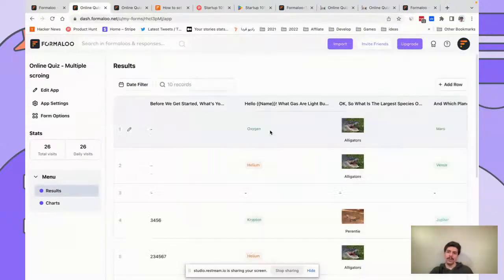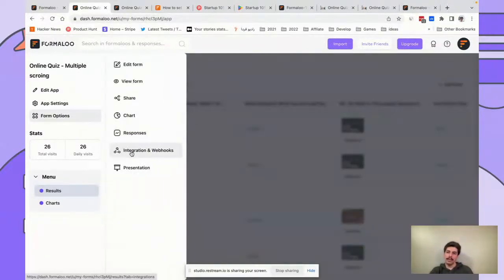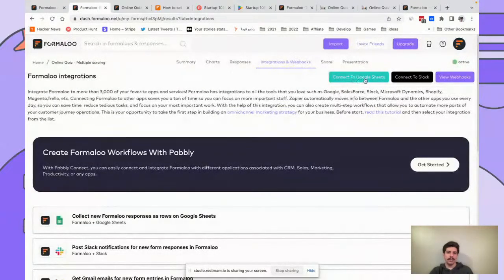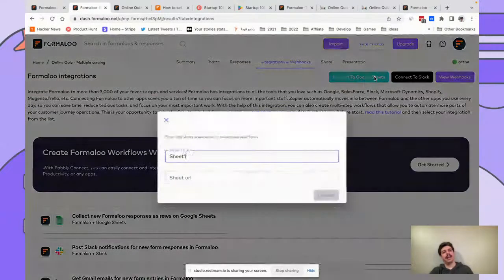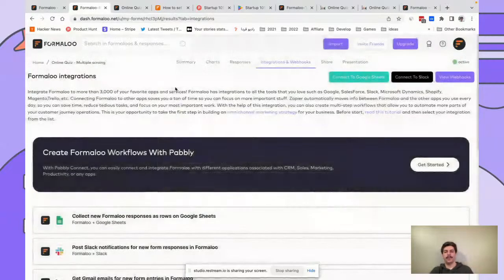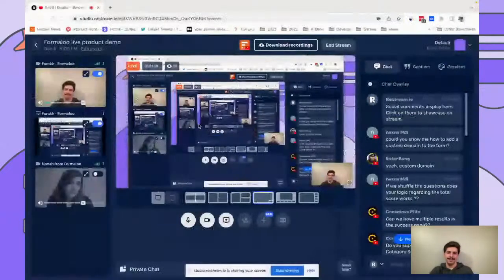For that, I will go to the Form option and then go to Integrations. On this page, I just click Connect on Google Sheet. And on that, I can save the sheet title and the sheet URL. It will work with any Google Sheet that you have. For that, you have to authorize Formaloo with your Google account and you're done, basically.